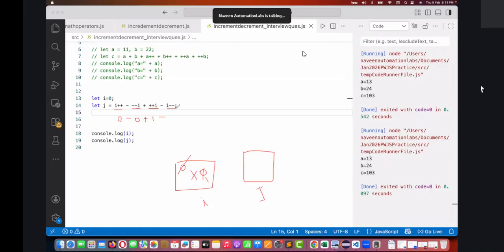And then I minus minus. I minus minus means first you give me the original value of I. The current value of I will be given. But at the same time, please decrease the value of I by 1. So 1 minus 1 is equal to 0. So this is the current situation. So I is 0. And what is the answer of this equation? 0 minus 0 is gone. 1 minus 1 is also gone. 1 minus 1 is equal to 0. So j will become 0. So both will be 0 and 0. This is the right answer.